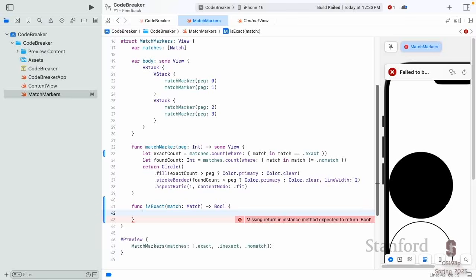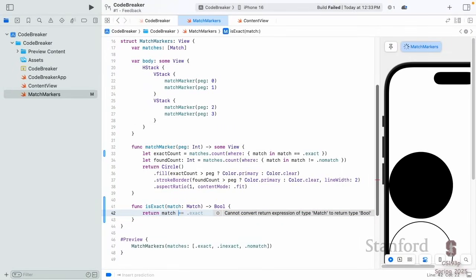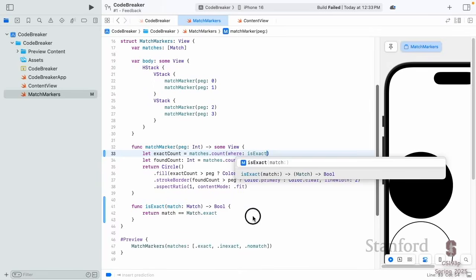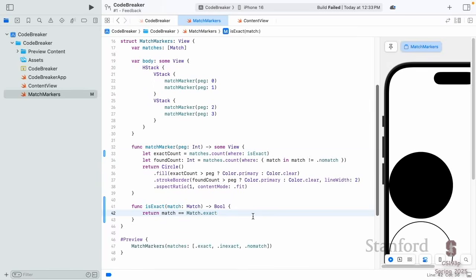So here I could return match, that's the argument to this function, equals match.exact. That would be the full way to say this. Now that I have this wonderful function, I could go back up here and I could say where is exact. Because the argument to count, that where argument, is a function that takes a match and returns a bool. And that's what isExact is, so I can just put it there.